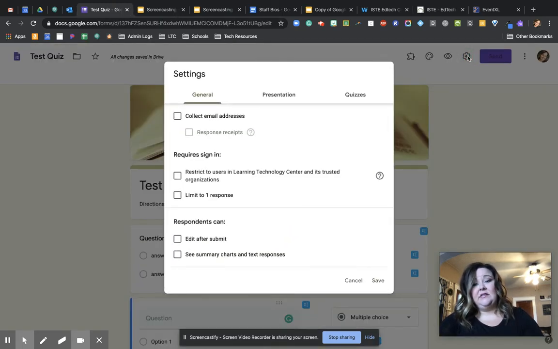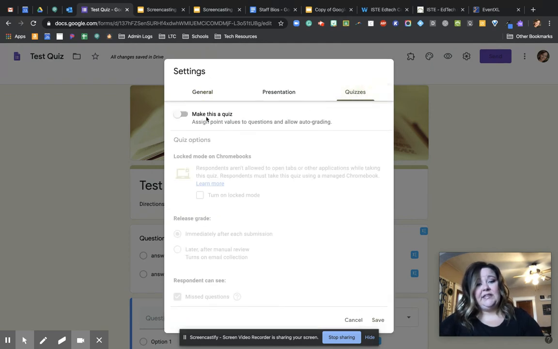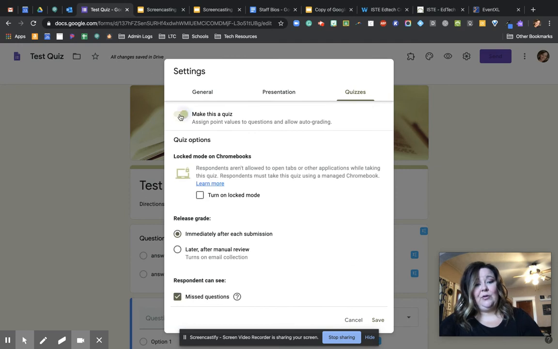There's settings right over here. If you'd like to collect the email addresses, but if you're making this a quiz, if you click over in quizzes and you toggle that over to make it a quiz, it will automatically take their email addresses.